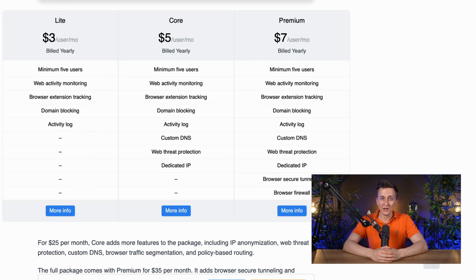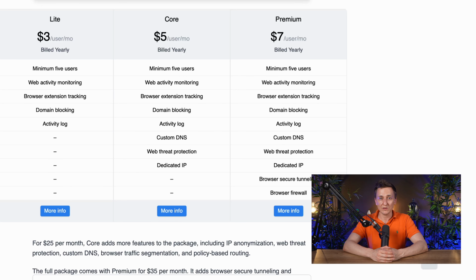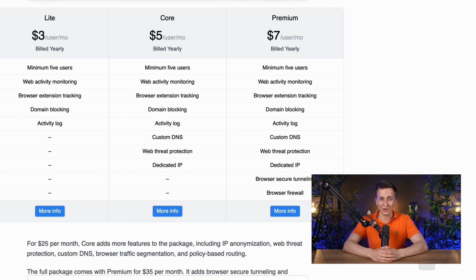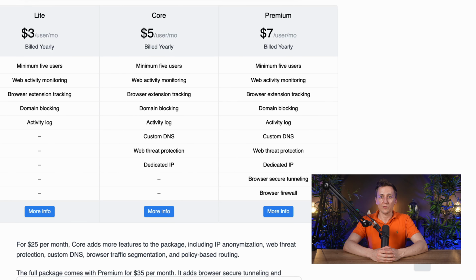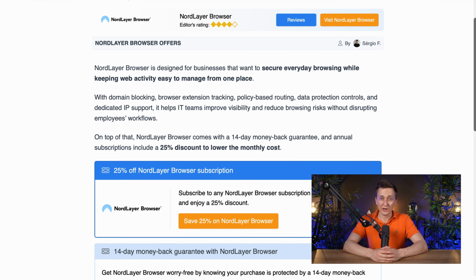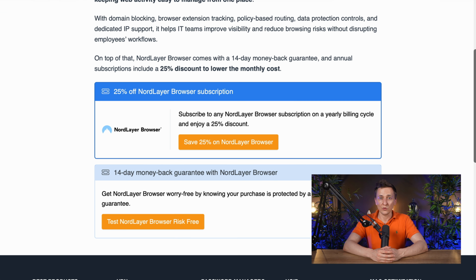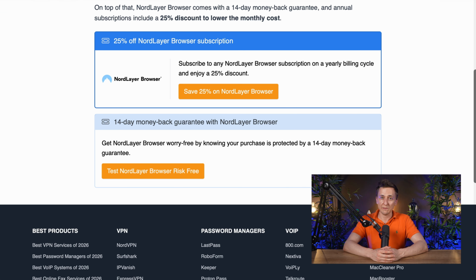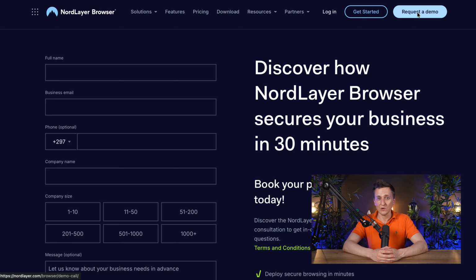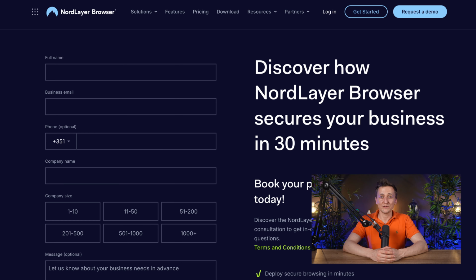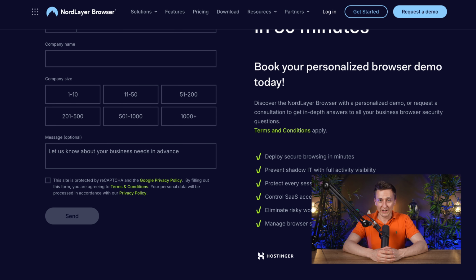Premium costs $7 per user per month and adds browser secure tunneling and browser firewall. User provisioning is available as an add-on with setup support for Microsoft Azure AD and Okta. Annual subscriptions include a 25% discount, and NordLayer Browser comes with a 14-day money-back guarantee. You can also schedule a 30-minute personalized demo call with a company consultant. For the latest pricing and offers, check the full review at bestreviews.net before signing up.